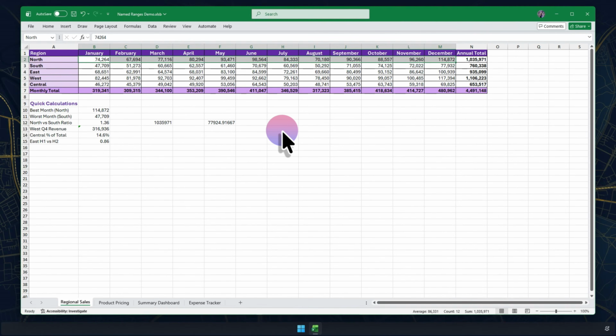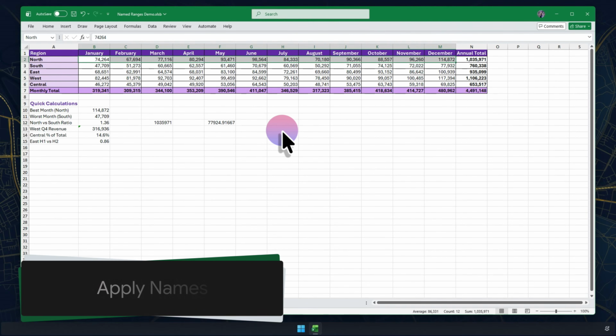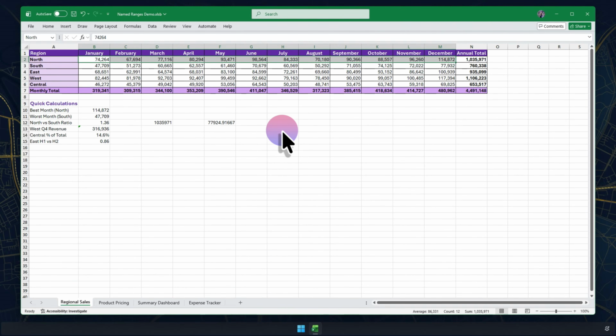Okay, but what about formulas that you've already written? Maybe you've inherited a workbook and it's full of these cryptic cell references. Now, you're not about to retype every single one of them. And the best part, you don't have to. Excel has a tool called Apply Names. It's basically a retroactive find and replace for cell references inside formulas, and almost nobody knows it exists.